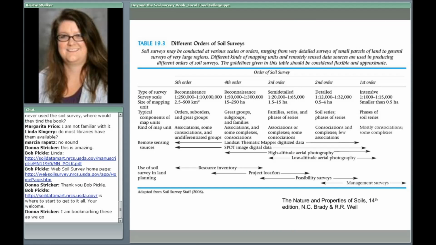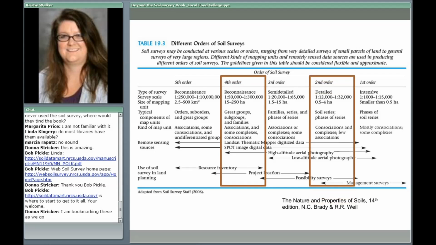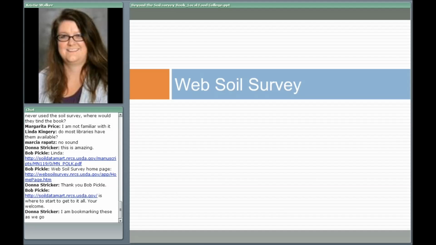If you're interested in the different orders, I threw this slide in here to show you the different orders that exist between the general map and the index map, if you want further information on that. So let's talk about the Web Soil Survey. Basically everything that's in the books is now on the Web Soil Survey.